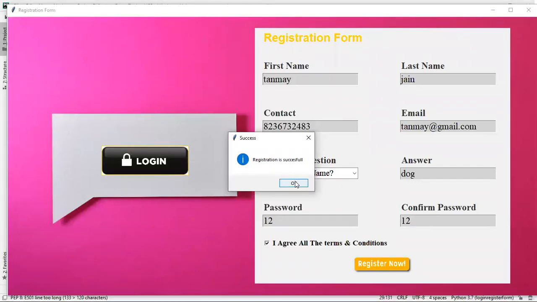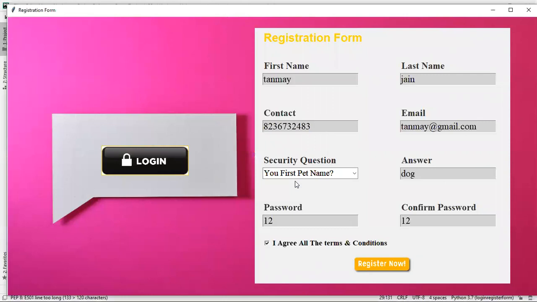Okay, so we are done with this. If I'm clicking on the OK button, I want everything written in these fields to be deleted. Whatever is written in these entry fields should be cleared, the combo box set back to select, and the check button unchecked. So how can we do that?